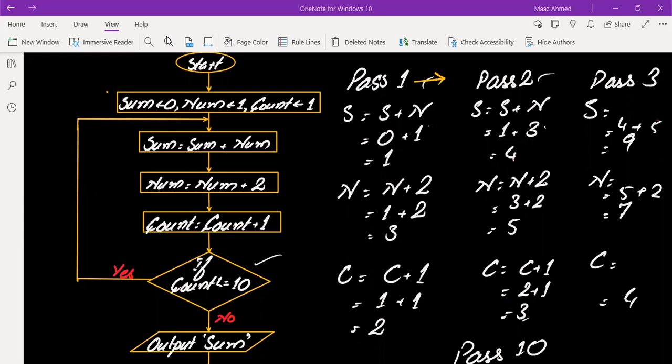Okay, let me help you out. The change will come in num, and in the formula applied to num, that is num is equal to num plus 2. There will be a minor change in this formula as well. So these are the two things that will get changed. Now what is the change?